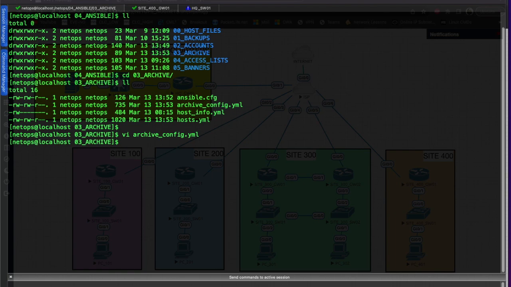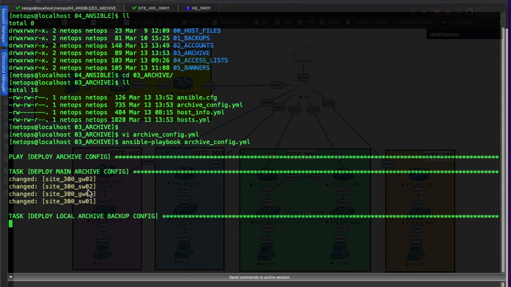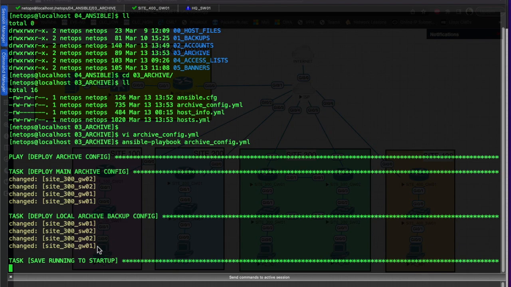So we're getting ready to push that out to site 300. Let's go ahead and run that. We'll say ansible-playbook archive config.yaml. You can see it's getting ready to connect to those devices and start running that configuration. It's completed the first portion and it's finishing up the second portion. And we want to save that configuration.